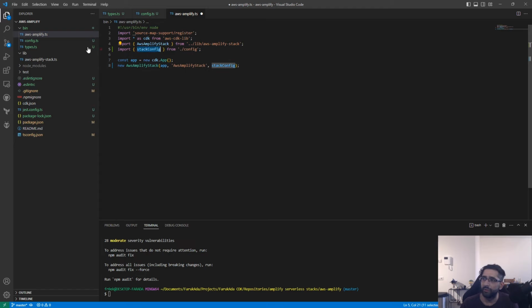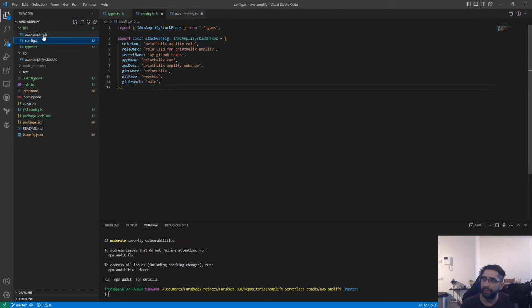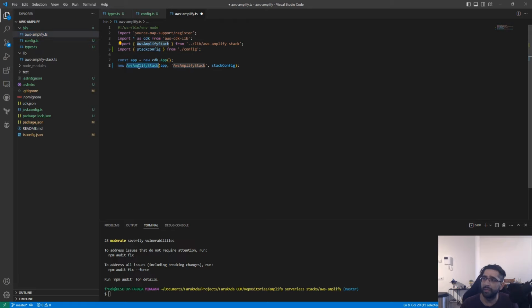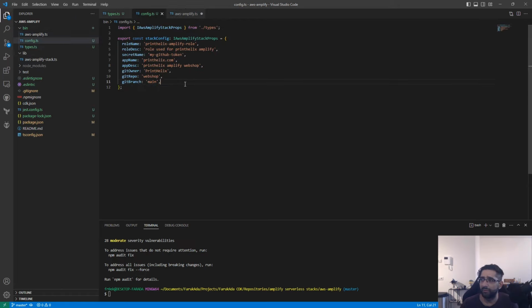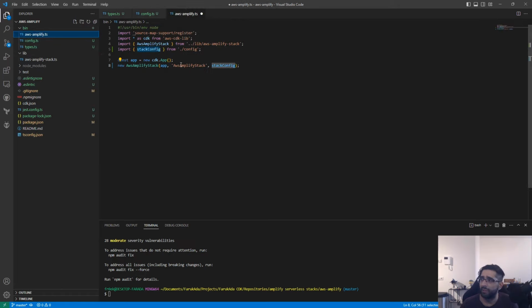So we are importing our config from here, and we are injecting it into our Amplify stack. So now if we go into the lib, it will have all the values that we have filled in here. And what I always like to do as well is change the name here. So I will be calling this PrintHelix Amplify Stack.